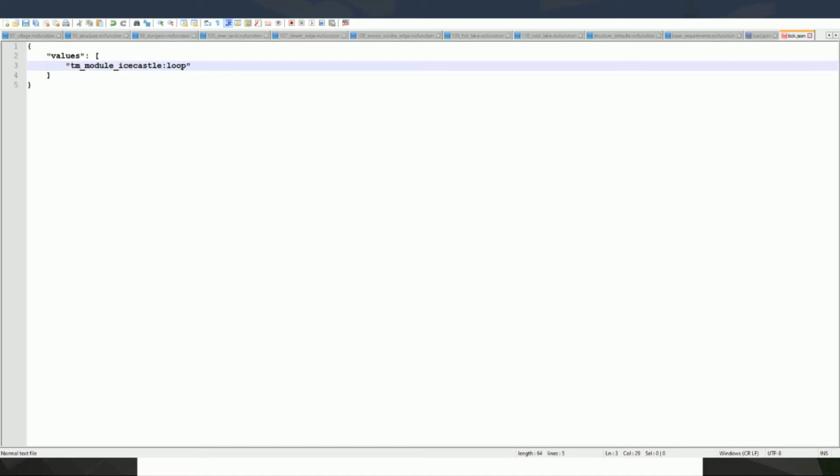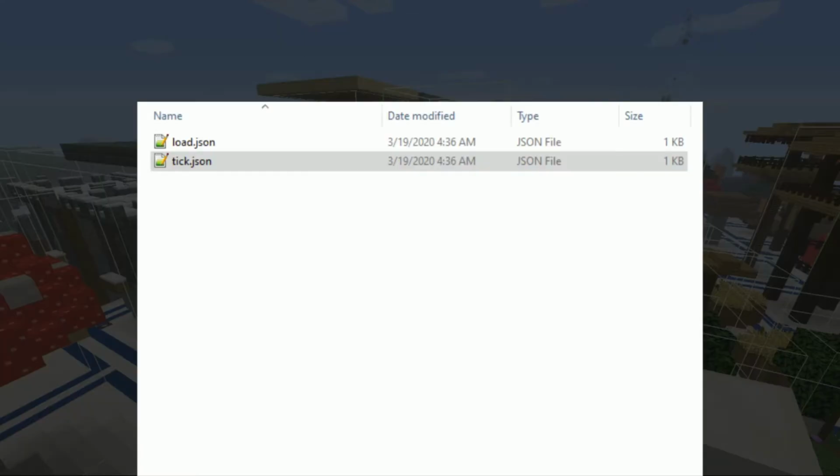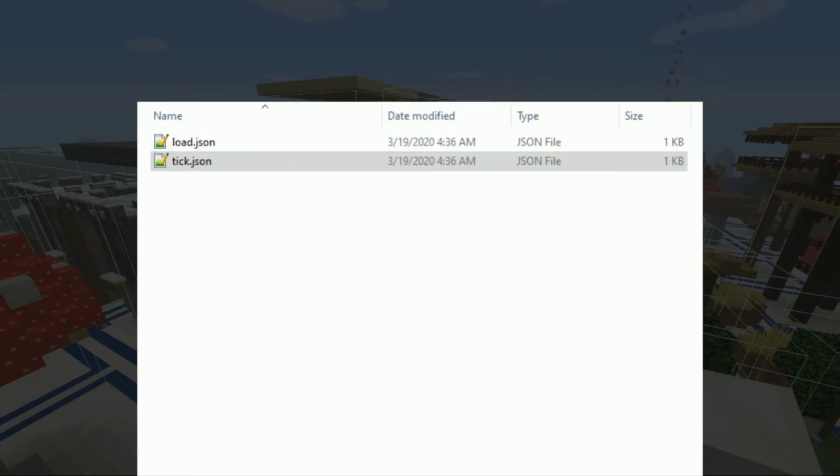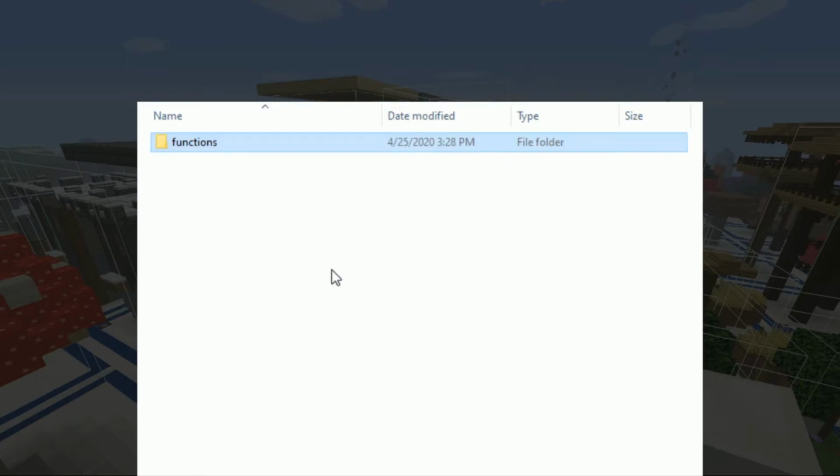Going back to the folder. Actually, one second. That's a better way. So yeah, you've got those copied in and saved.